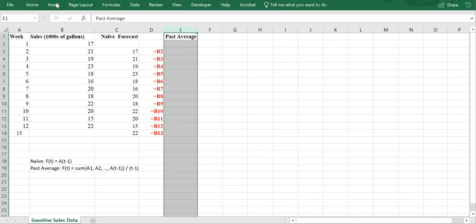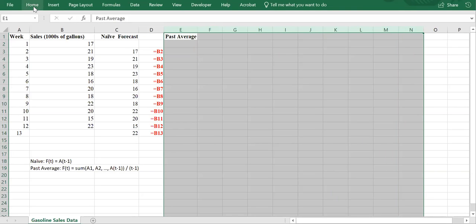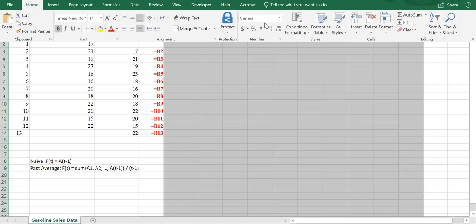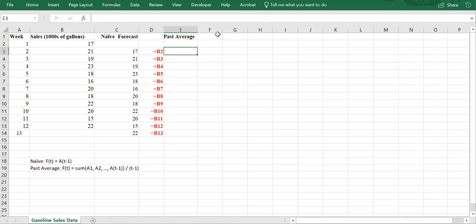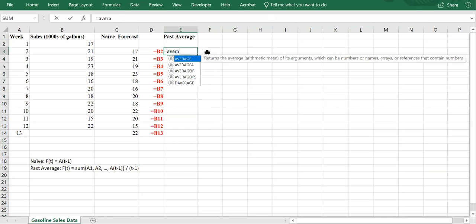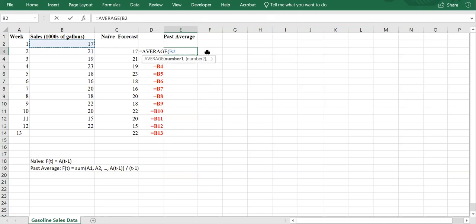I just need to make sure that my cells are in general format or number format. Just make sure that you have a number format because we're dealing with numbers. Okay, so past average is simply the average of past observations.